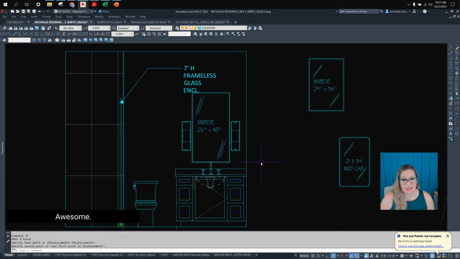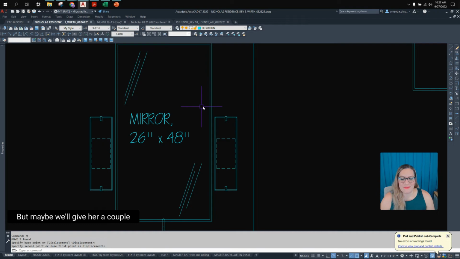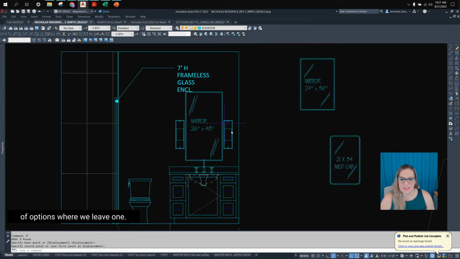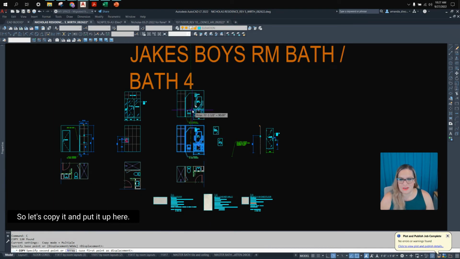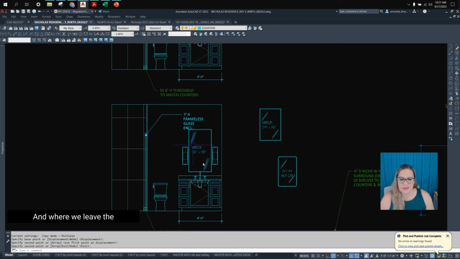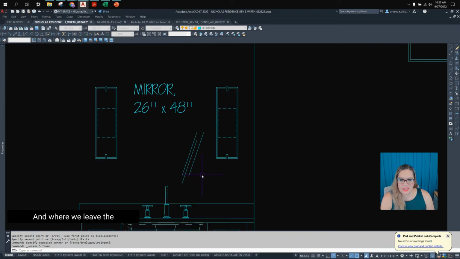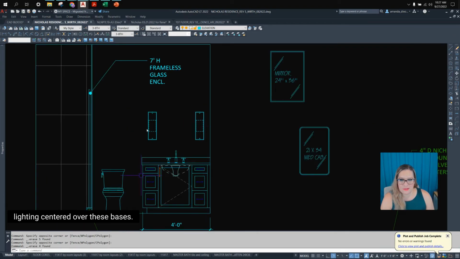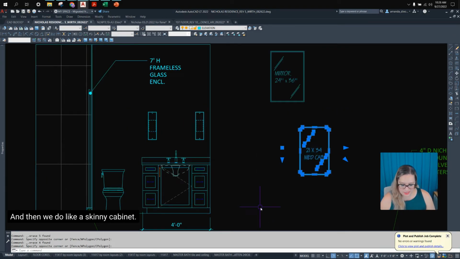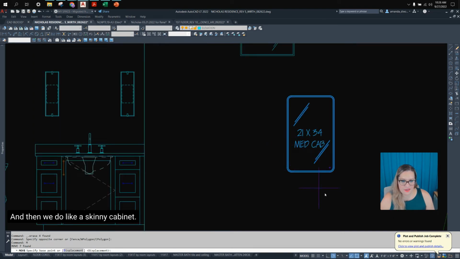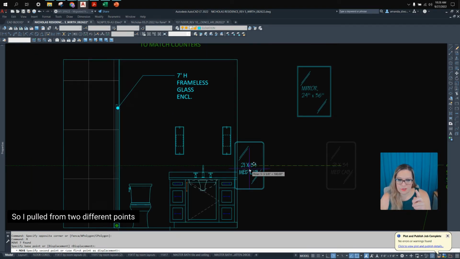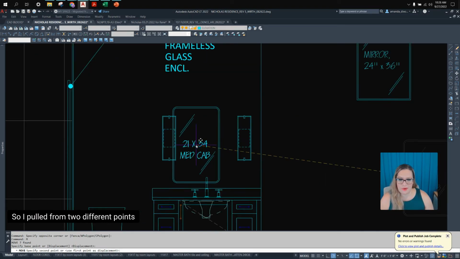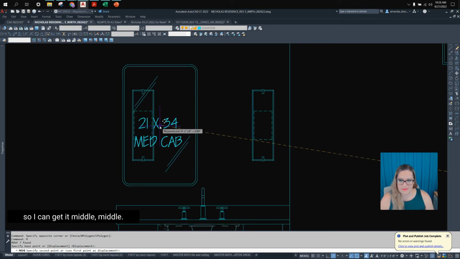And I mean, it's awesome, but maybe we'll give her a couple options where we leave one. So let's copy it and put it up here. And where we leave the lighting centered over these bases, and then we do like a skinny cabinet. I'm going to make this middle. So I pulled from 2 different points so I can get it middle.